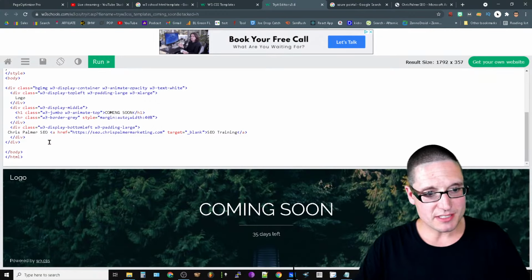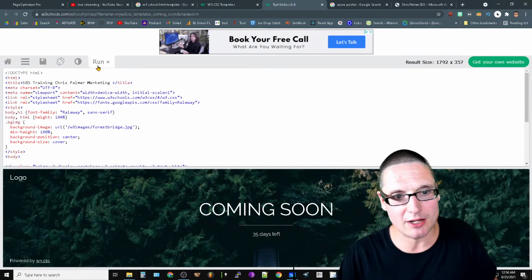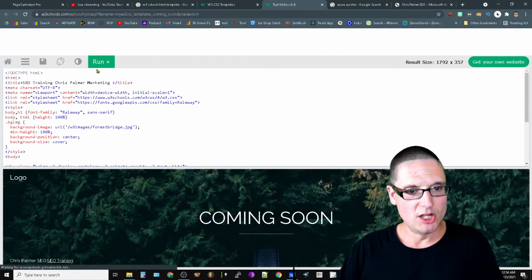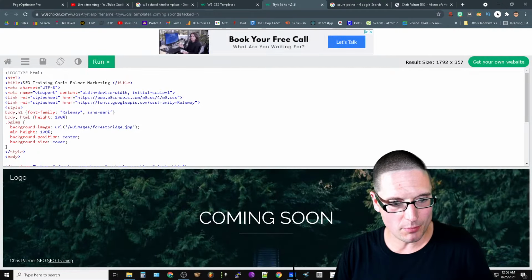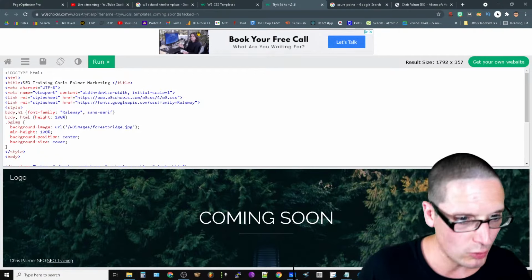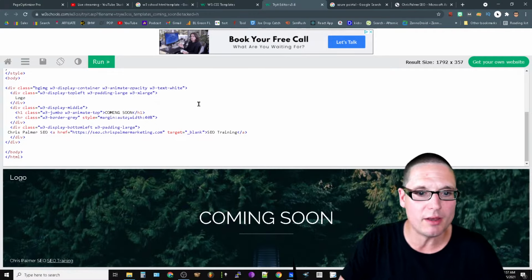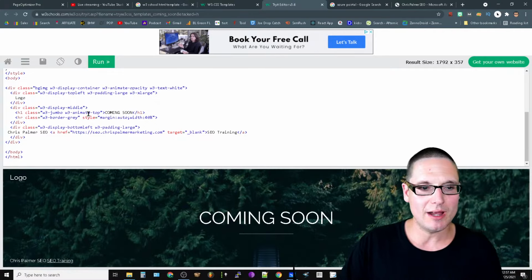Okay, so this is pretty much a very, very simple page. Now, just to give you an idea of what it's going to look like, you can see it says run. We have Chris Palmer SEO training. This says logo, so you could go ahead and put an image inside of here if you wanted. But for sake of video, we're just going to go ahead and just keep this.